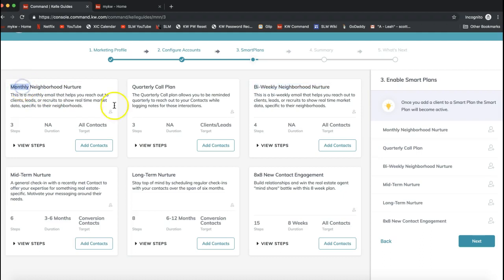So if you want that to send out on a monthly basis or every other week. All right, I'll tell you a description here. This is a monthly email that helps you reach out to clients, leads, or recruits to show real-time market data specific to their neighborhoods, right? That's the neighborhood page that we saw just a moment ago from the contacts.